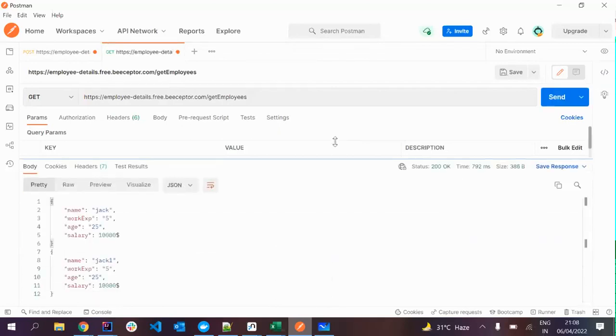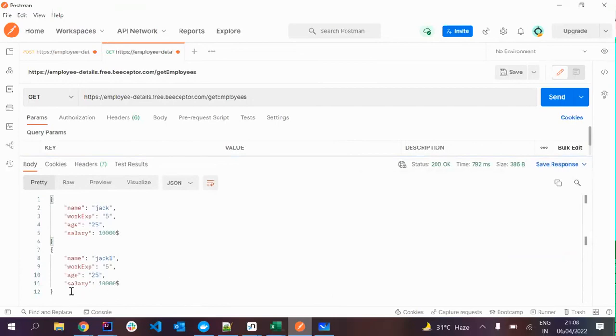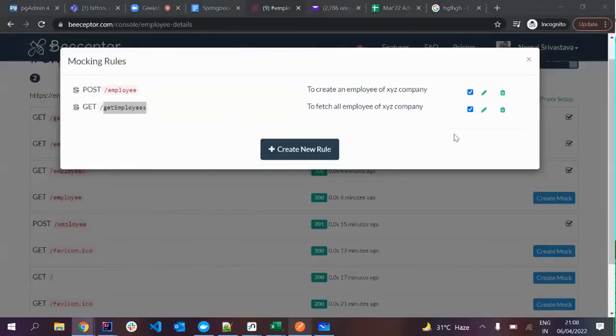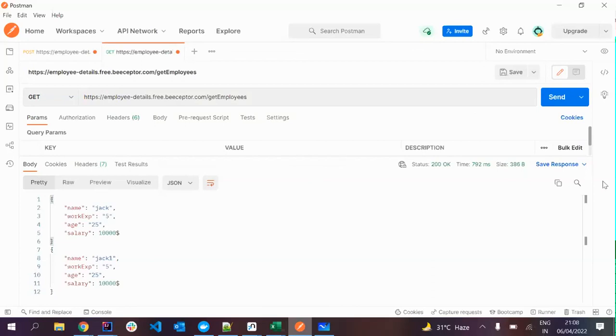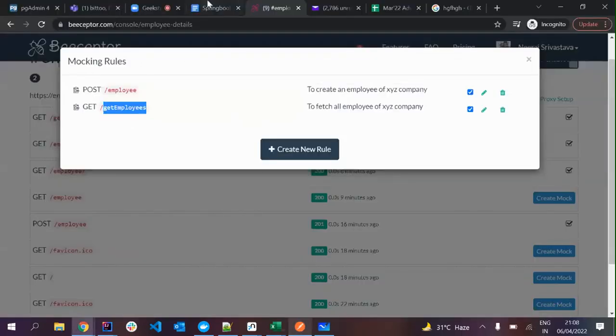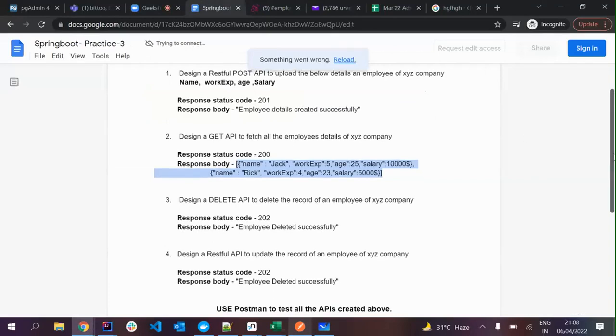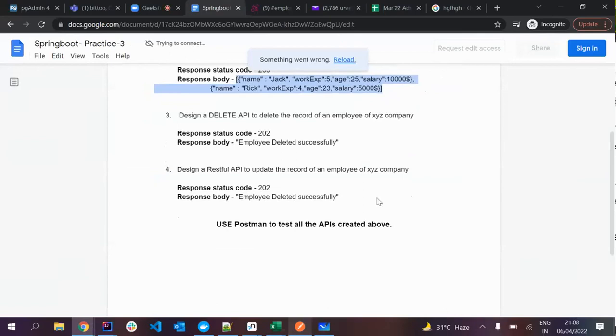Here you can see you got the 200 as a response and the corresponding details whatever you sent there. All the details you will get here, jack1 and all those things whatever you have done. So this was about the GET request for the employees. You can see it is basically a list with two different JSON objects. That's about fetching all the details of the employees from XYZ company. Now the same thing, but this time you have to do for the DELETE method.